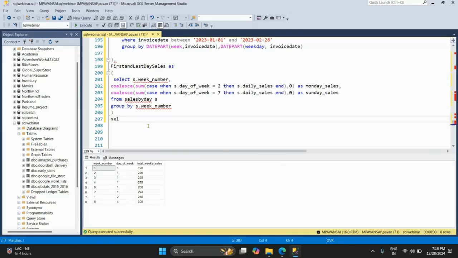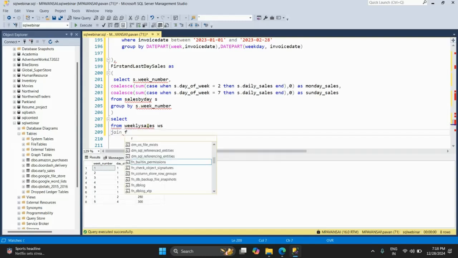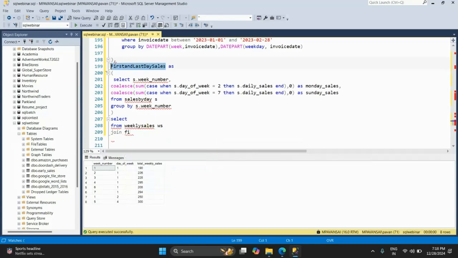We can write select. This will join two tables, right? We'll join that weekly sales table. Weekly sales table, we'll call it as WS. What will join? Will join this first and last day sales. Why? Because we derived this from sales by day table, right? We'll call it as some F1 or something. Okay. So what we want from these two tables, I want from weekly sales, I want week number.